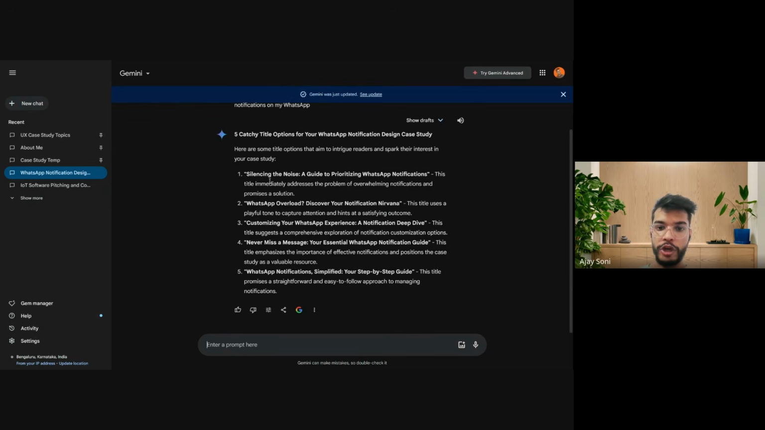Okay, cool. So we have these 5 options: silencing the noise, a guide to prioritizing the WhatsApp notifications, not looking good. WhatsApp overloaded, discover the notification nirvana, not good. Customize your WhatsApp experience in notification deep dive, no. Never miss a message, WhatsApp notification simplified, a step by step guide. Not looking that good, right?